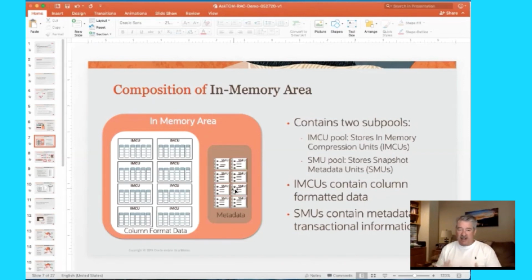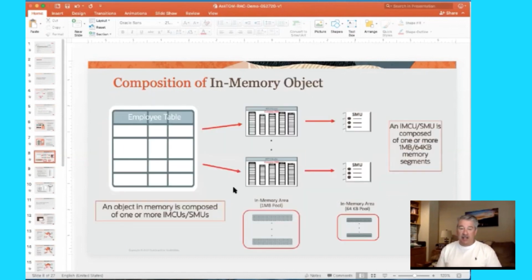It's just an architectural thing so you understand how memory works and what you're looking at when you see some of the views, so you can determine how much space you're using and what objects are populated. So really just background information for you. When you do populate an object, in this case our employee table, an object will be made up of one or more IMCUs, which will come out of the 1 megabyte pool in the in-memory area. Each of those IMCUs will be made up of one or more 1 megabyte extents.